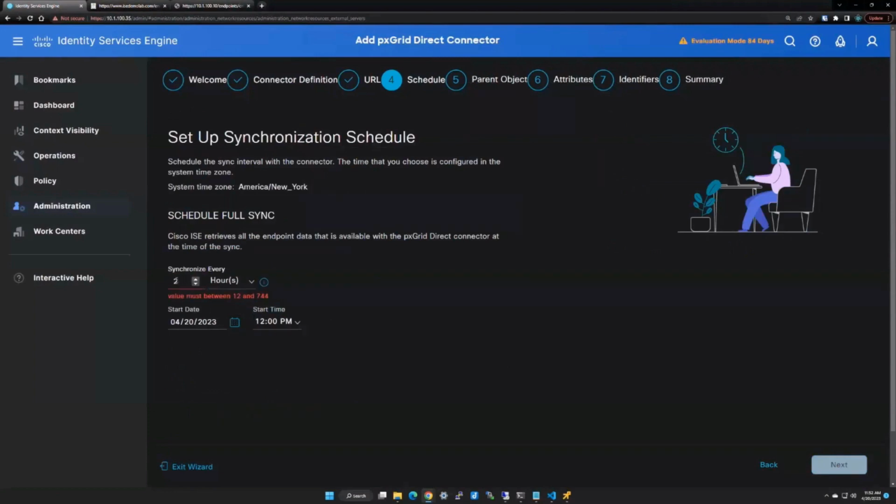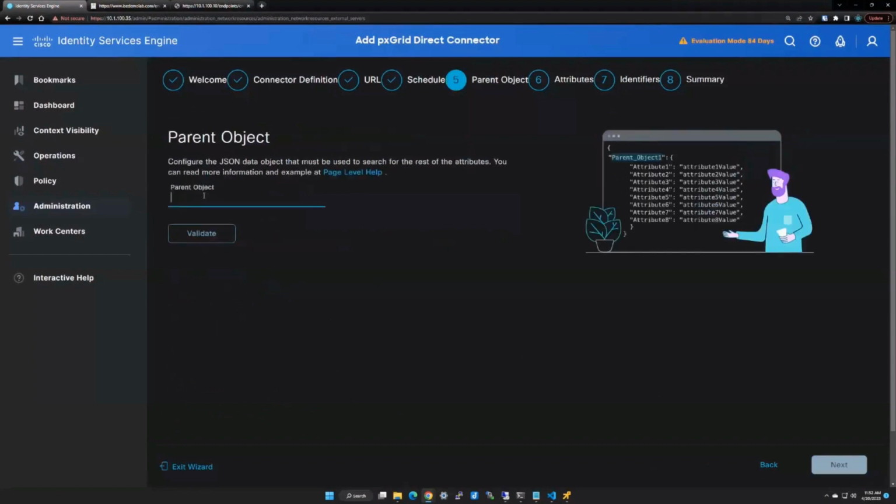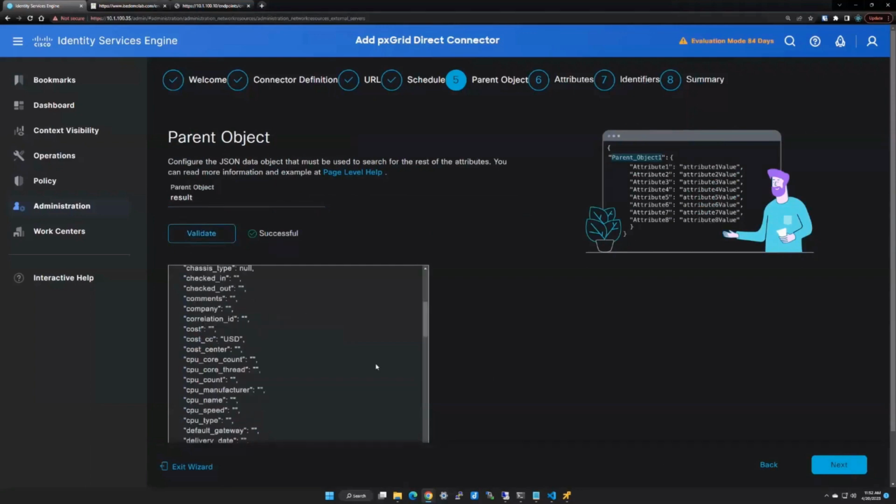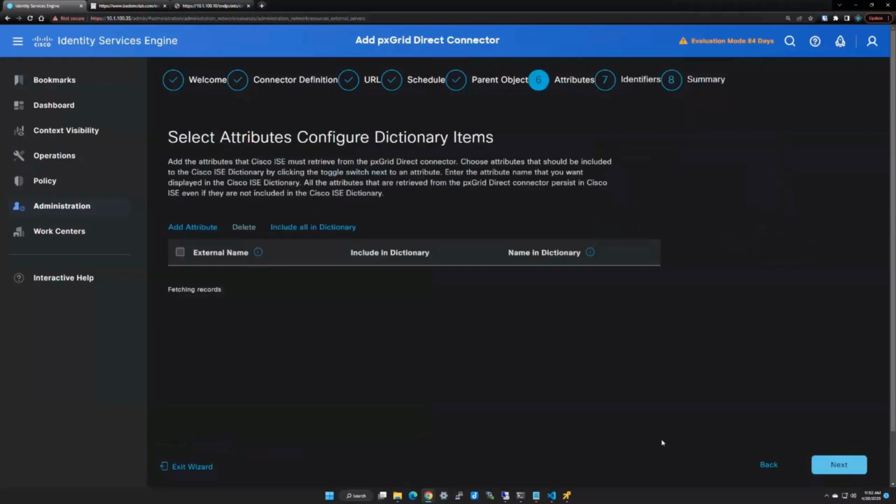Our synchronization, I'm setting it for 12 hours. That's the minimum amount of time between synchronizations that you can use. So I want it to synchronize as often as possible. The results for my JSON file is named result, and everything's underneath that. And you must click this validate button. If you don't validate here, you have nothing on the next screen. So validate actually just returns all the different fields that you're going to get.